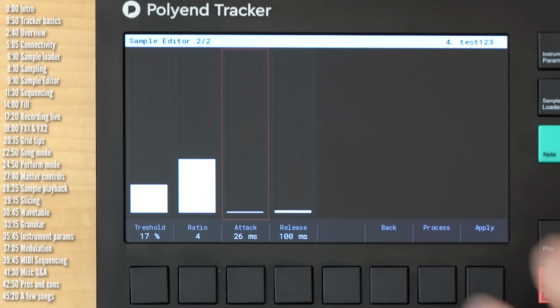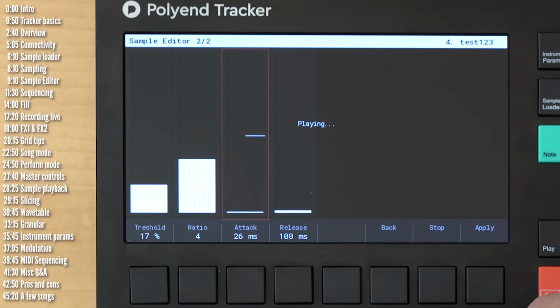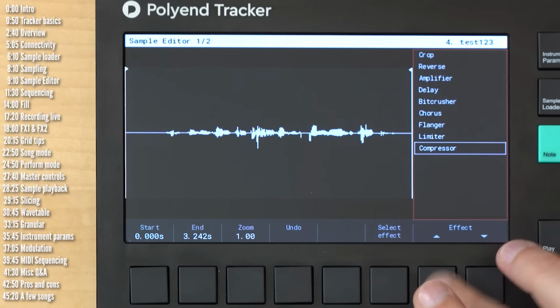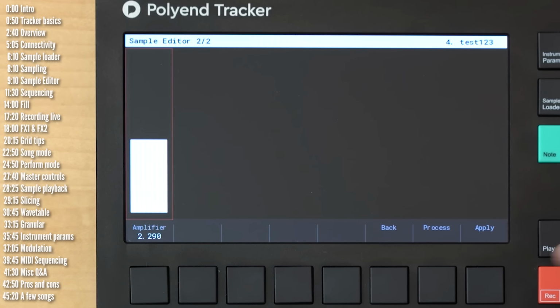Let's see what happens. Process. Testing 1, 2, 3. This is Polyend tracker. Preview and apply. So a little bit flatter there. I can go ahead and, of course, amplify this again.